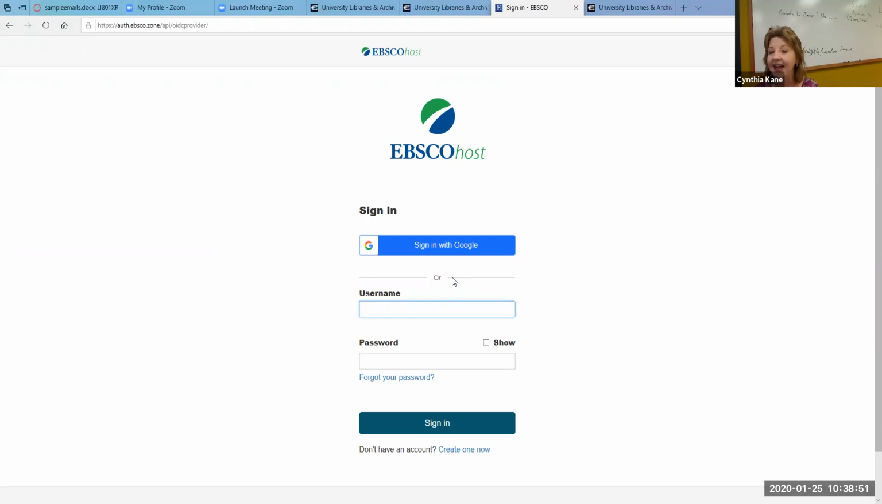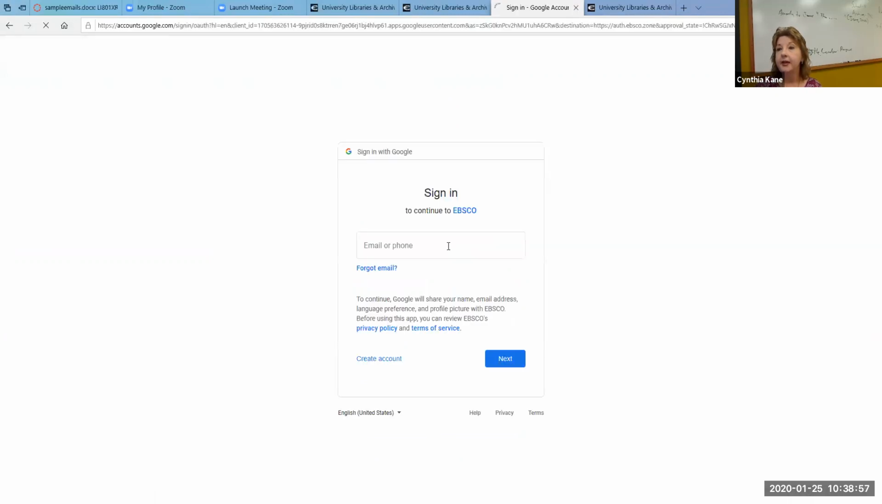That was magic. Okay, so you can actually click on Sign In with Google. Because you all have a g.emporia.edu account as your student email account, it's like a Gmail account, basically. And if you signed in with your g.emporia.edu account and password, you've created an EBSCOhost account. So you don't have to create anything different.